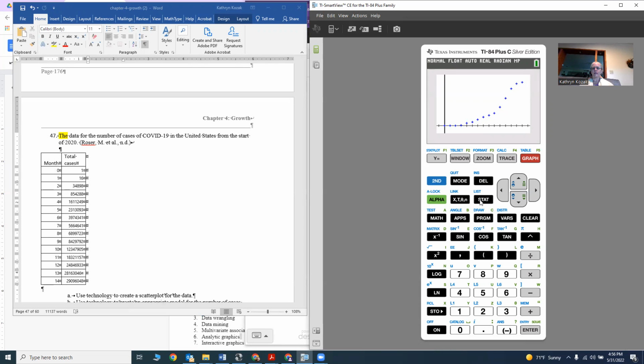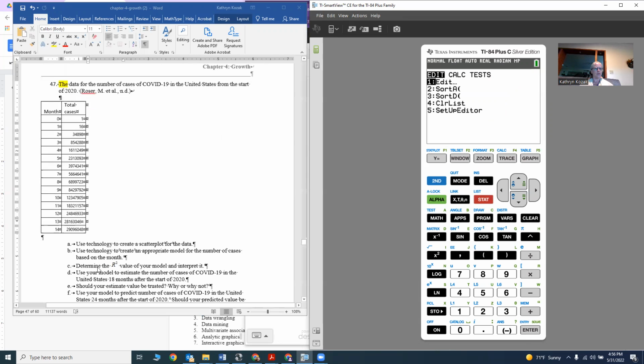So now what I'm going to do is go into stat. I want to fit a logistic growth. The next thing I want to do is use technology to create an appropriate model for the number of cases based on the month.